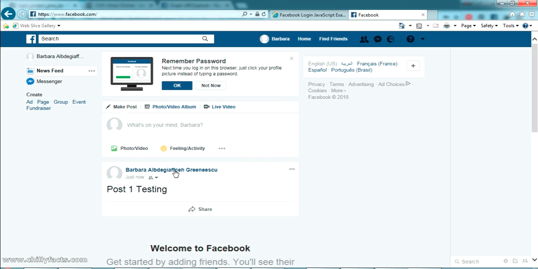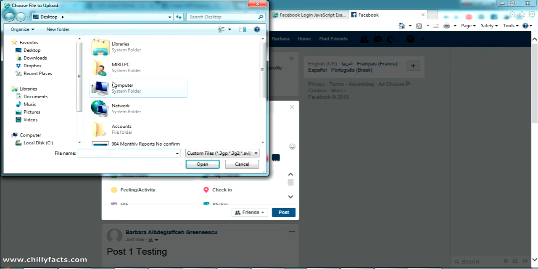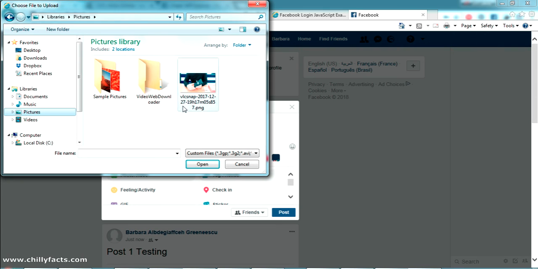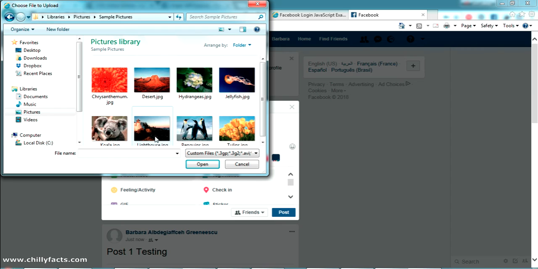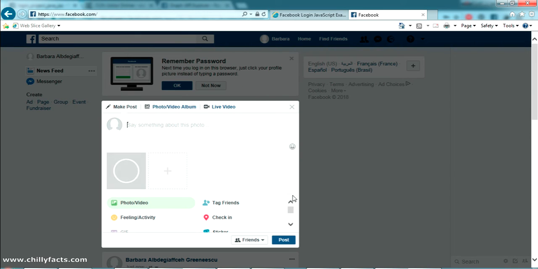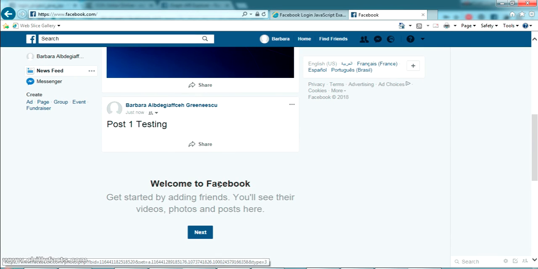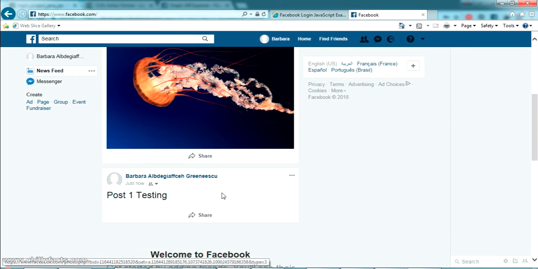Okay, and I'm going to add one more post here. Just click here and add a photo. Let's try adding a photo. So go to the pictures. I'm going to add a photo. Okay, simply this photo here. Let it upload and post it as post two testing. Okay, so I have added two posts here, post one and post two. Okay, now just post it. Okay, so these are the two posts which we have added.